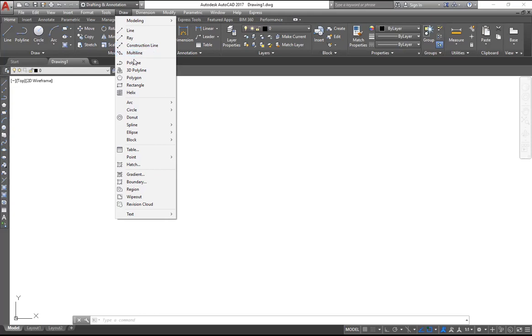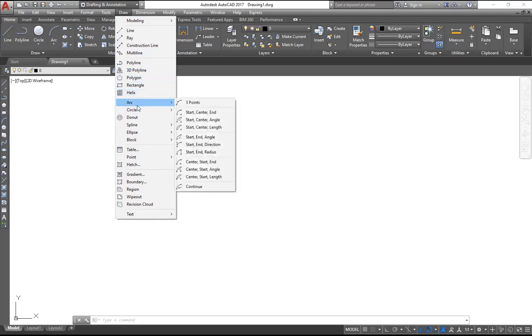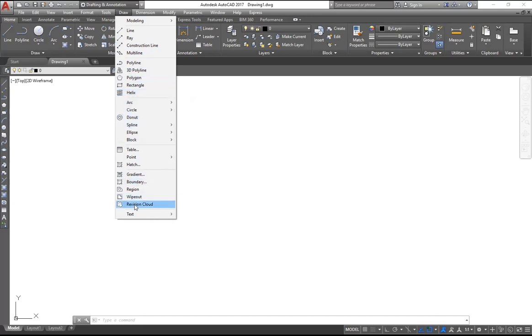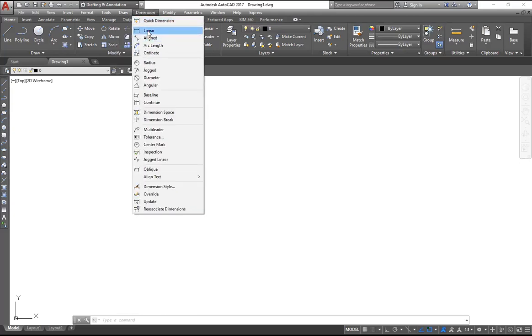We have multi-line here, we have polyline, 3D polyline, polygon, rectangle, helix, arc, and all these things that I've mentioned earlier. Now, dimensioning, this is where we do our dimensioning: linear, align, arc length, coordinate, radius, and all these multi-leader, just here. And dimension style is where we change our dimension settings.